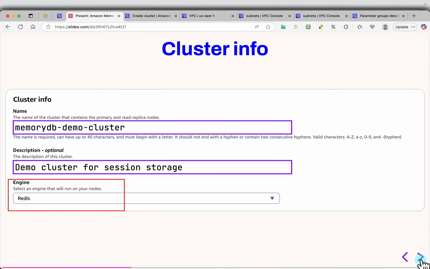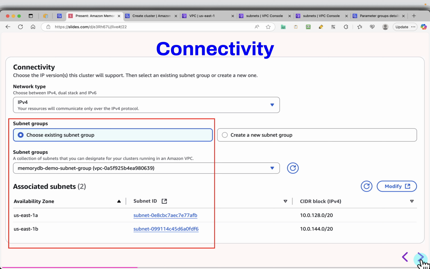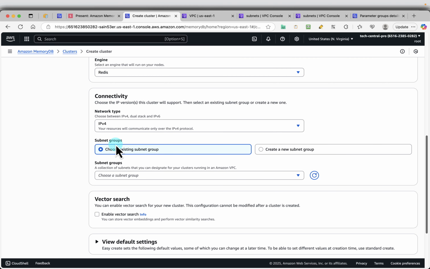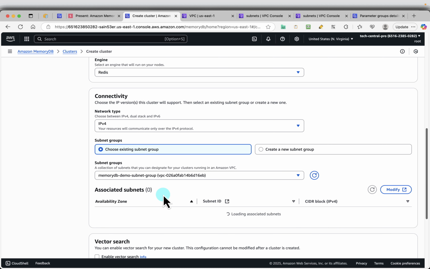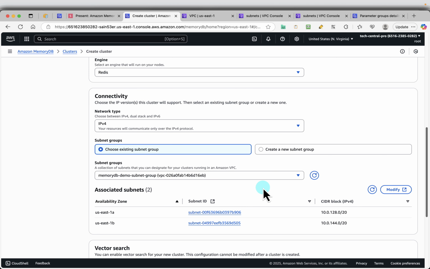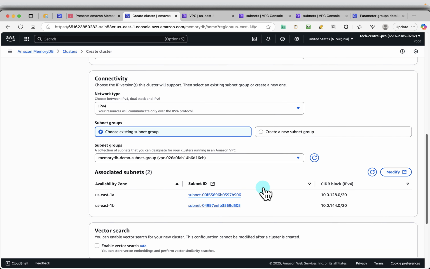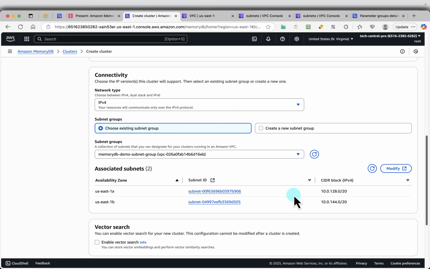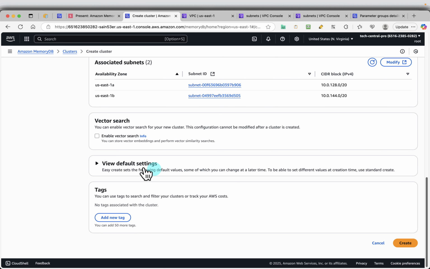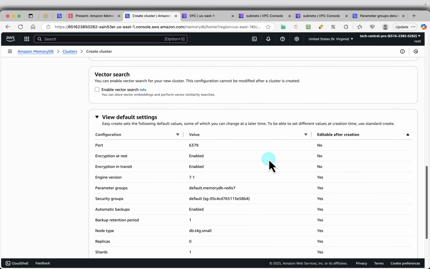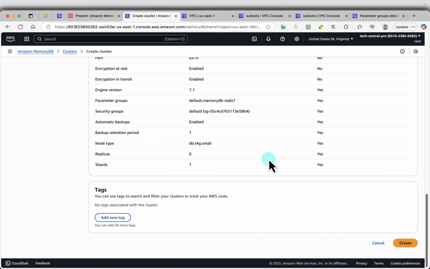Next, the connectivity part. For the connectivity, we'll select the two private subnets. This MemoryDB will be residing in the private subnets. So choose existing subnet group. That's why we created the subnet group. This is how we control which private subnets or public subnets it is part of. It will automatically pick up the subnets which are part of the VPC, and you can enable vector search if you want. These are the default settings which came from the parameter group, and any tags.